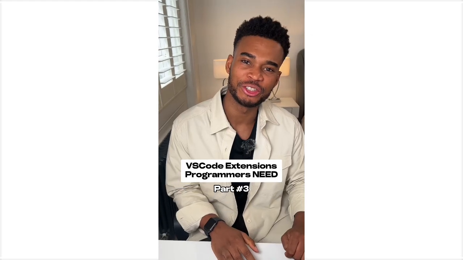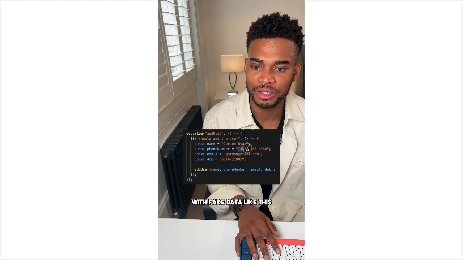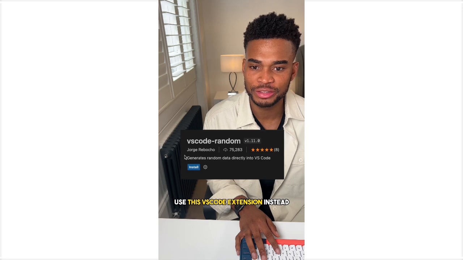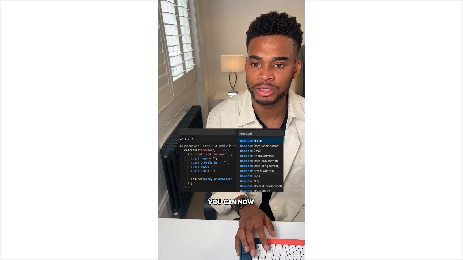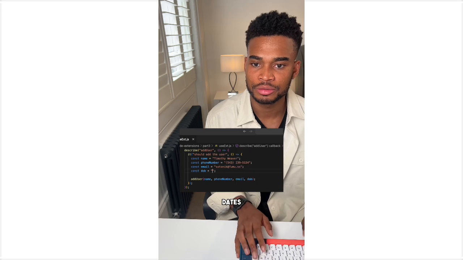VS Code extensions every programmer needs, part 3. If you're testing your code, don't waste time coming up with fake data like this. Use this VS Code extension instead. Using the command palette, you can now generate random names, phone numbers, emails, dates, and many more.